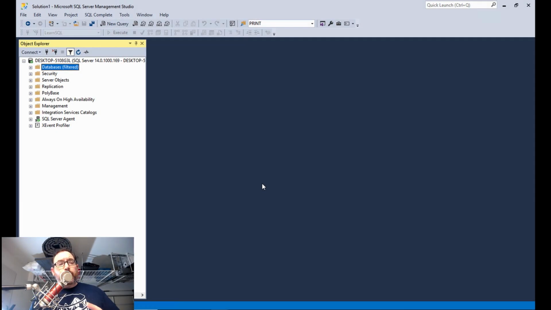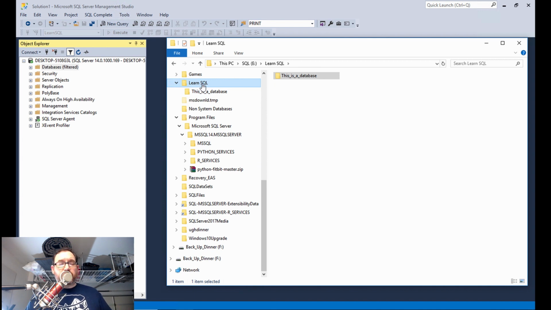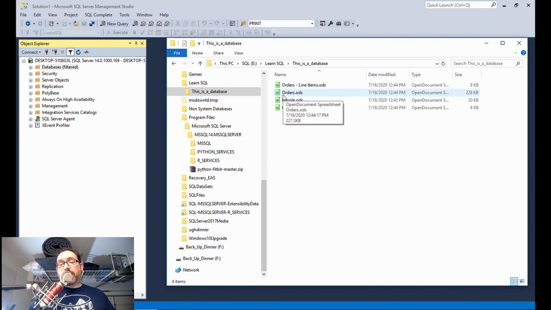Alrighty, so before we actually create our first database and our first table, I want to try to explain what a database is and what tables are, in a non-technical sense. So here's an example I have. I have a folder called LearnSQL, just meant to store information for this series. Now inside of this folder, I have another folder called This is a Database. So you kind of want to think of a database as a folder. And inside the database folder, we have files. Now these files are just spreadsheets.